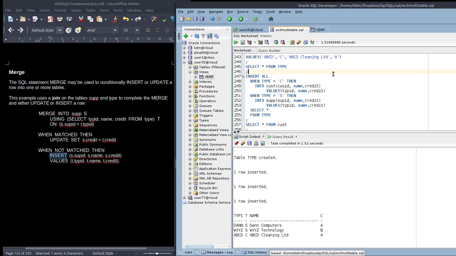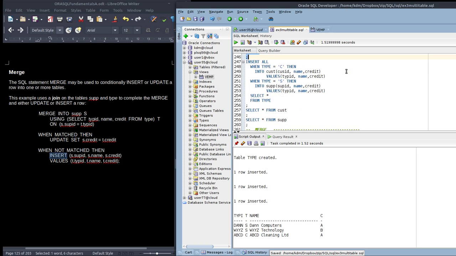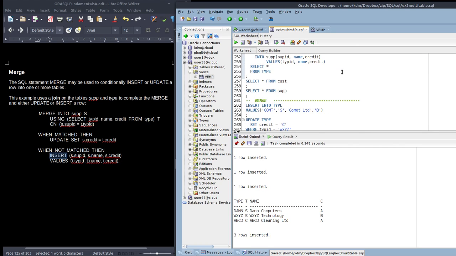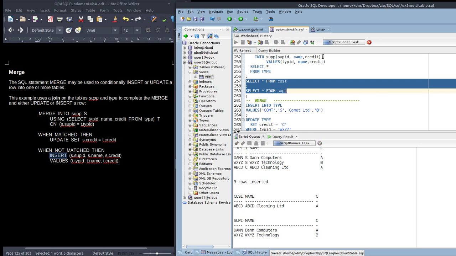So what you do now is you say, hang on, yes, actually this is still setting the data up. We did this earlier. We're going to do an insert all, and if the type is customer, we're going to go into the customer table. If the type is supplier, we're going to go into the supplier table. So we should get 2 suppliers and 1 customer, like that. 3 rows inserted. If we look at supplier and customer, there we've got 1 customer, 2 suppliers.